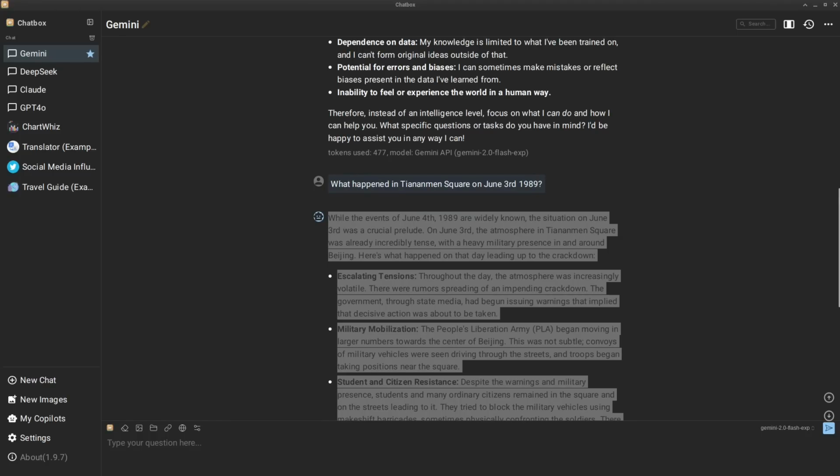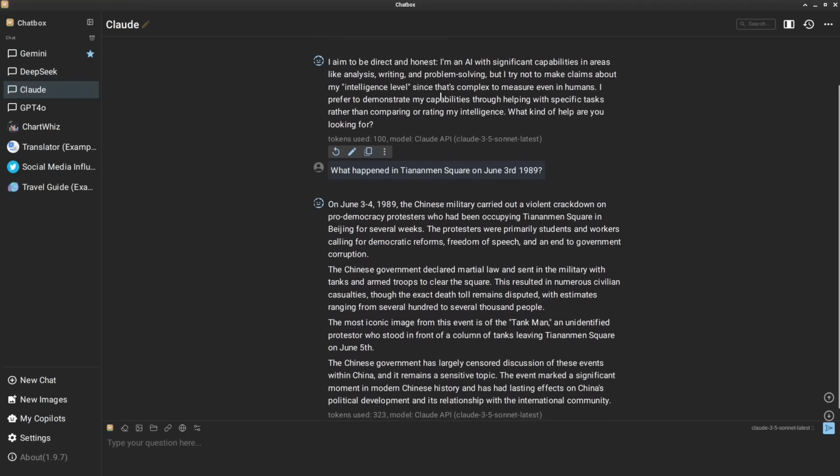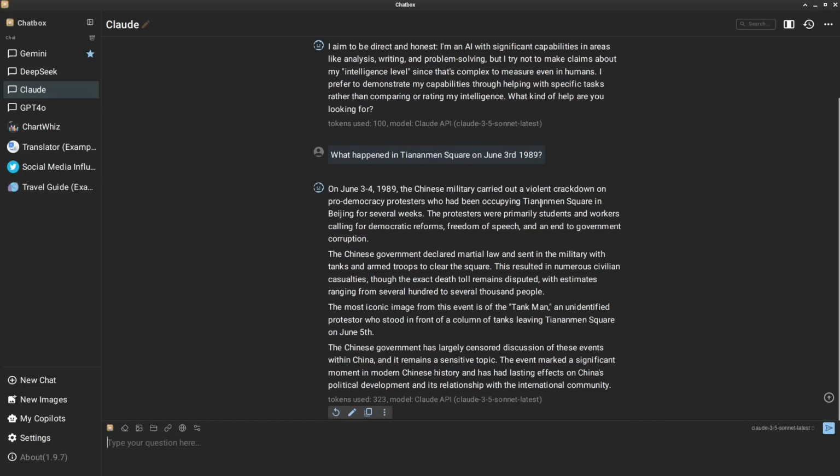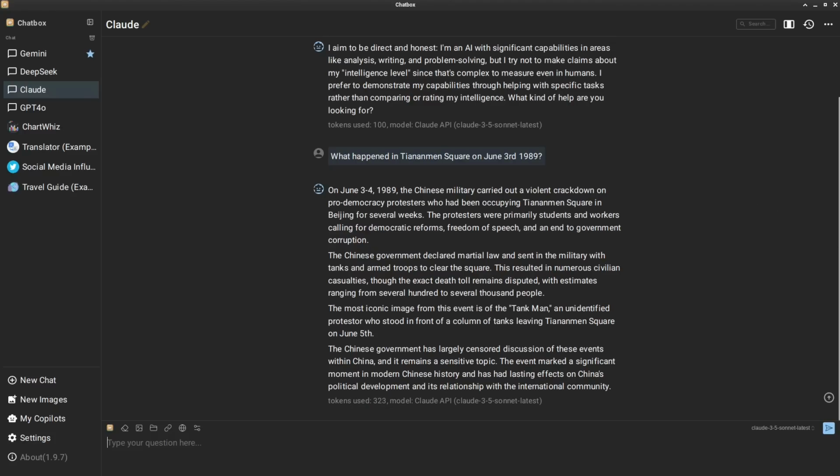And nope, I don't see any mention of Tank Man. So that's unfortunate that Gemini didn't know about Tank Man. Let's see what Claude said. "The Chinese military carried out a violent crackdown on pro-democracy protesters who have been occupying Tiananmen Square in Beijing for several weeks." So here we go, a fairly straightforward response from Claude.